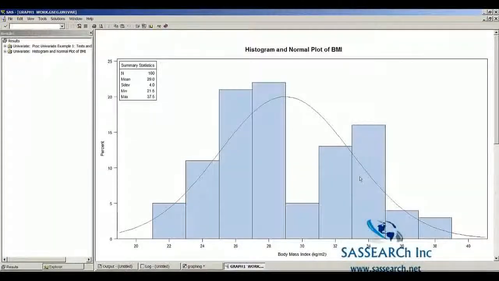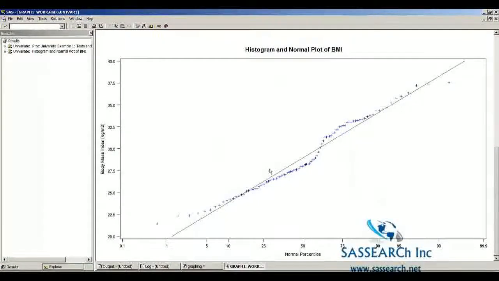And I'll again remind you where I did that. So here is our histogram of BMI. Again, it looks a lot nicer than the text-based graphics that you saw that were produced when we just had the plot statement with proc univariate. Now if I scroll down, here's the normal probability plot of BMI. Again, you see a much nicer plot than you did when you just used the plot statement in proc univariate.